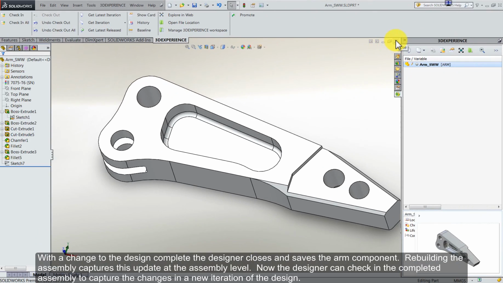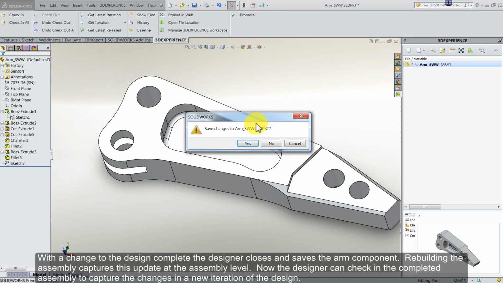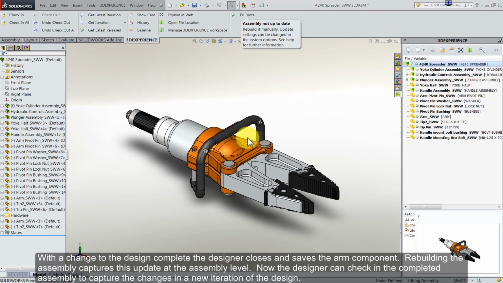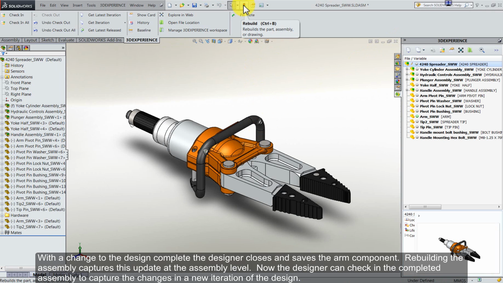With the change to the design complete, the designer closes and saves the ARM component. Rebuilding the assembly captures this update at the assembly level. Now the designer can check in the completed assembly to capture the changes in a new iteration of the design.